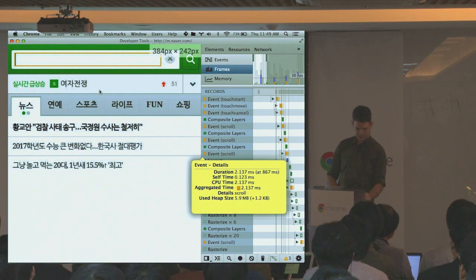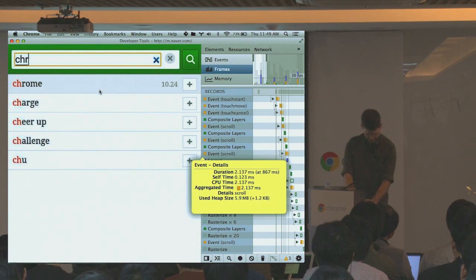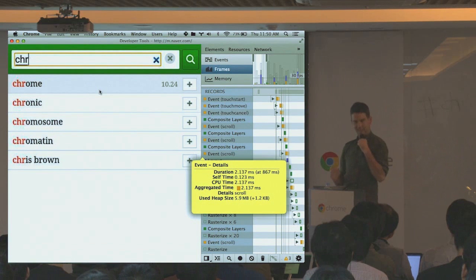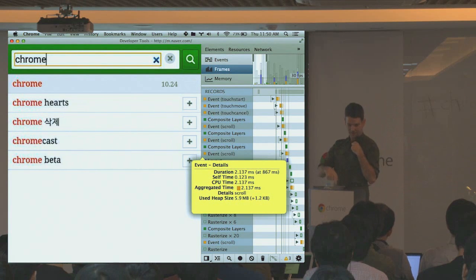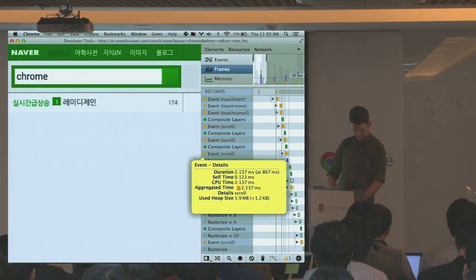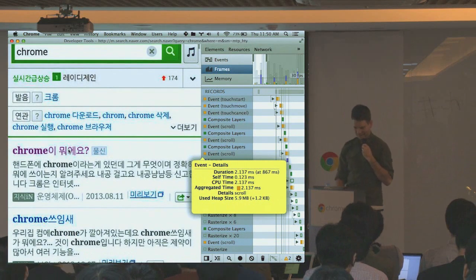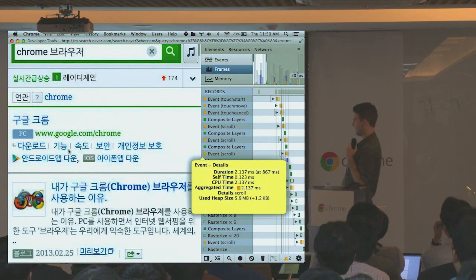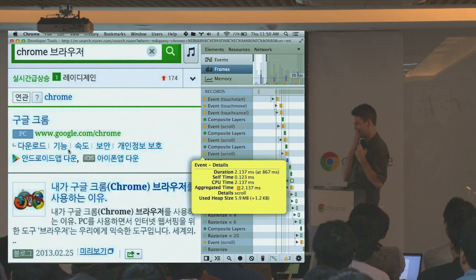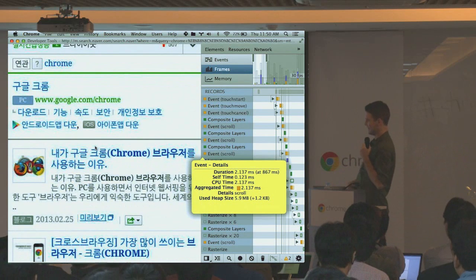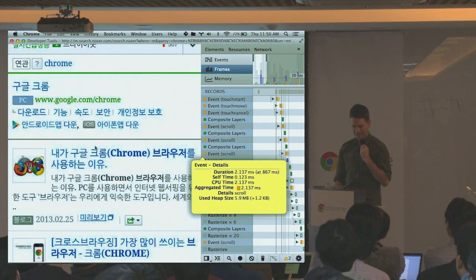So let's do a search. I can type, like, Chrome. OK, but this is taking a while. I'd much rather just type here on my keyboard. So let's try that. OK, cool. So I can type. And let's see. Let's try.